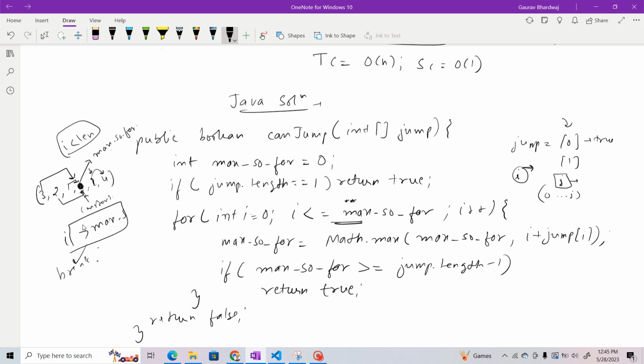That's why this condition. And again, the time complexity is O(n). We have solved this in one pass, and space complexity is O(1). This is an efficient solution for this problem. I hope it's clear. Thank you so much.